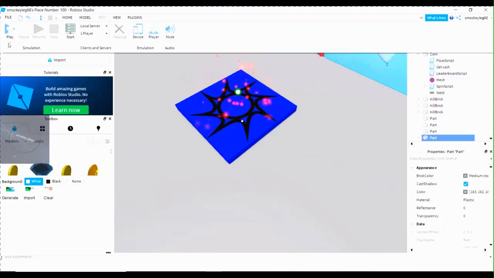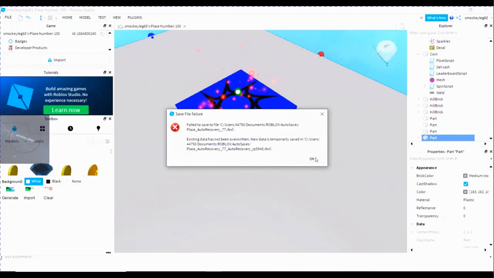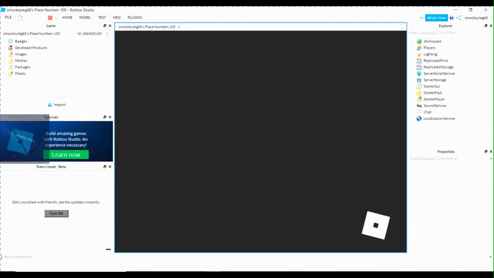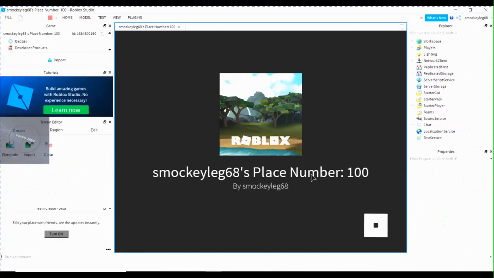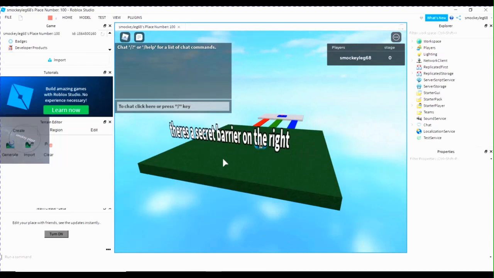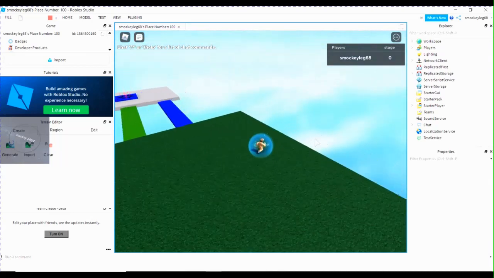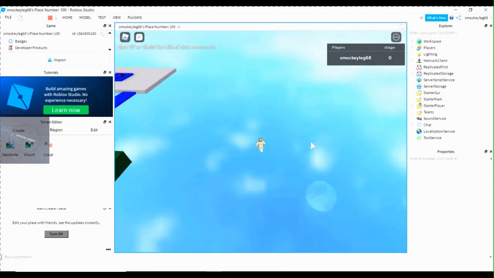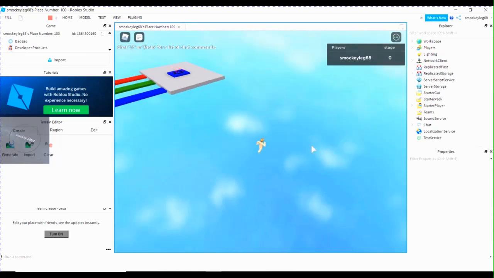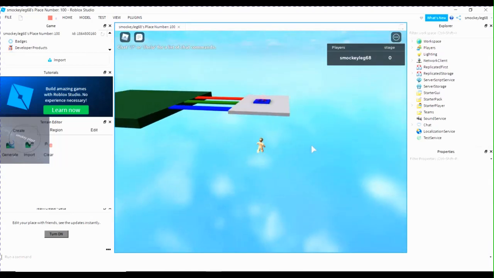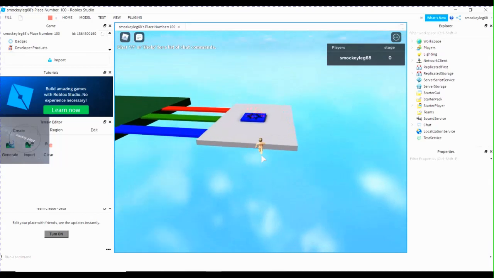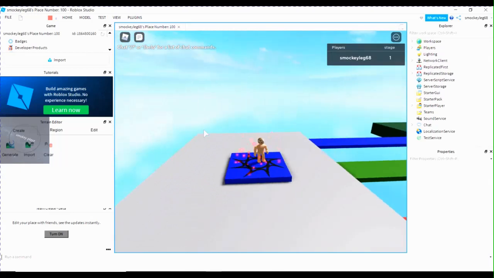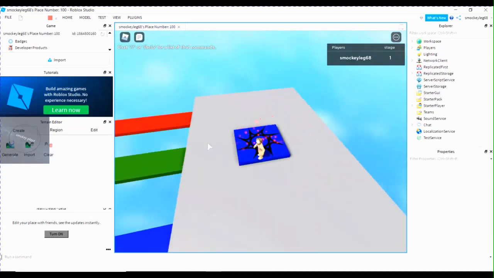So now if we test the obby, and then zoom out, we're going to look at the secret barrier. Secret barrier is on the right, so we're just going to walk across it, and then go around this, and go in here. Now if we step on here, it should say stage 1. So now that's sorted out.